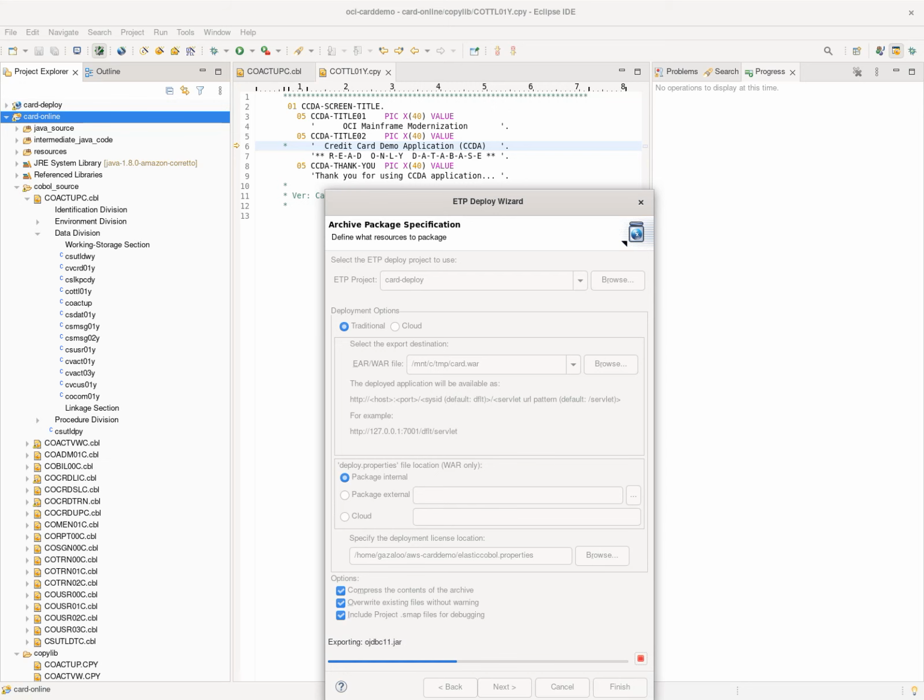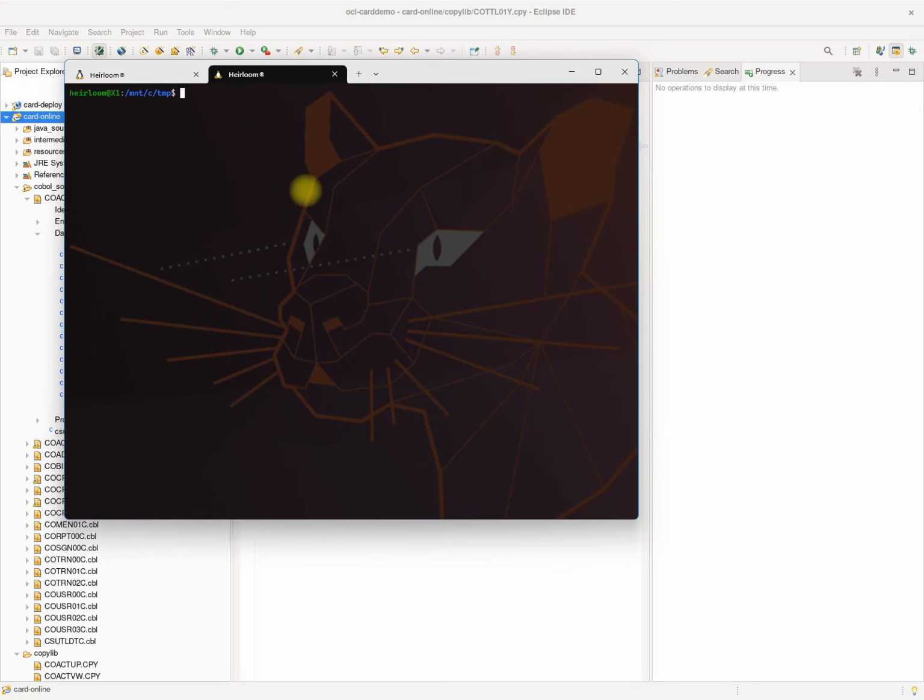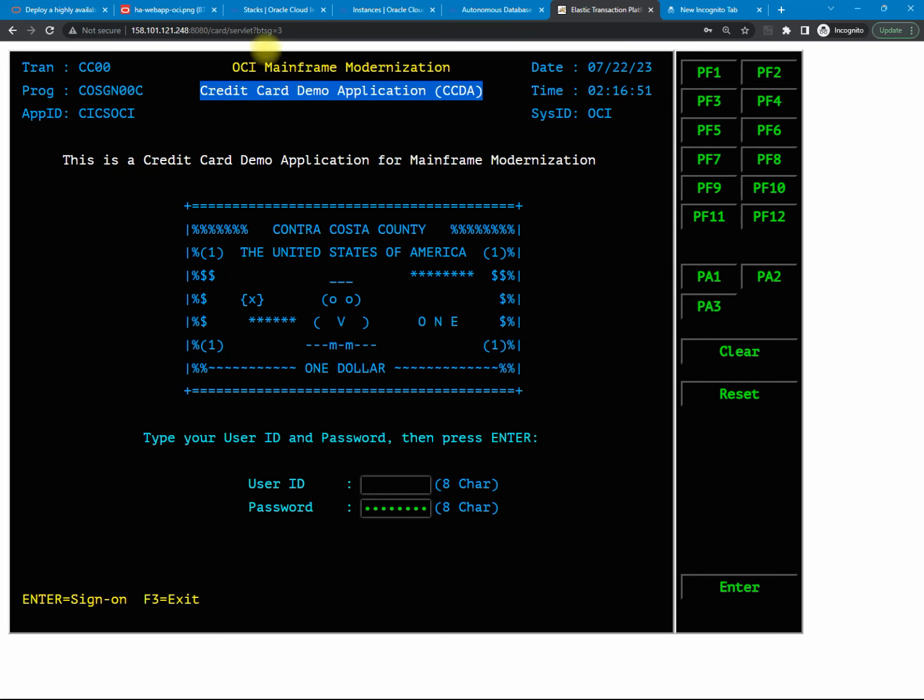to the web server. Next, we're going to push the new Java war package to the web server instance on our Oracle Cloud environment, which will then automatically deploy the updated application. As you can see, when we reload the application, it has been successfully updated with the change that we made.